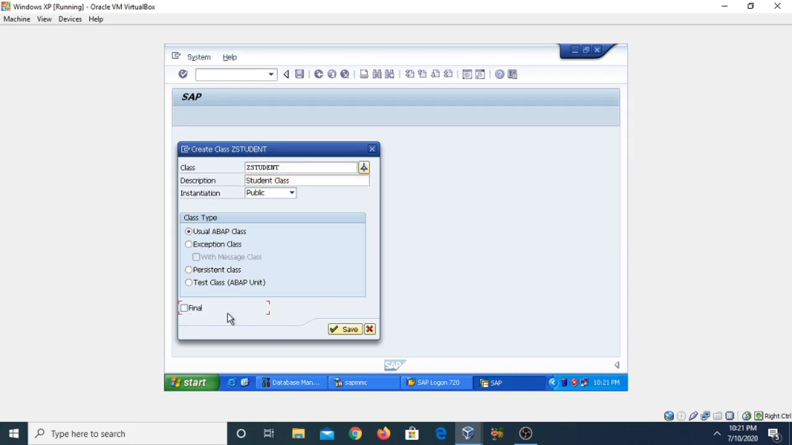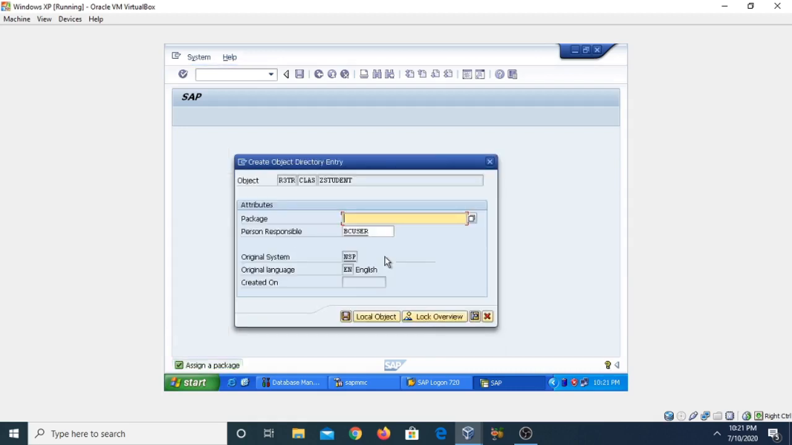Uncheck the final and then click on the save button. We need to define the package. So in my case I am using temporary package.